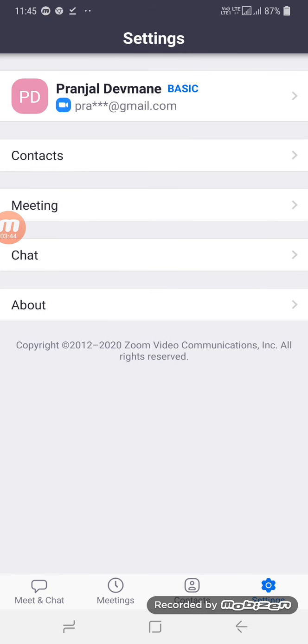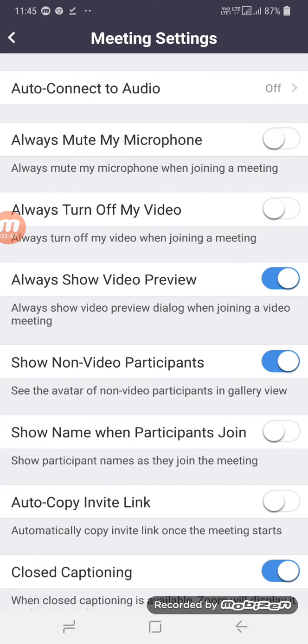You will get some contacts, some meeting. Related to meeting, you have to do some settings. Always mute my microphone, don't make it on, okay? So that your microphone will be automatically on. Always turn off my video, it should be always in off condition. If you make it on, then your microphone will be always off, and you will not be able to talk. So you just keep both these options off so that your microphone as well as your video will be always on whenever you join any meeting.